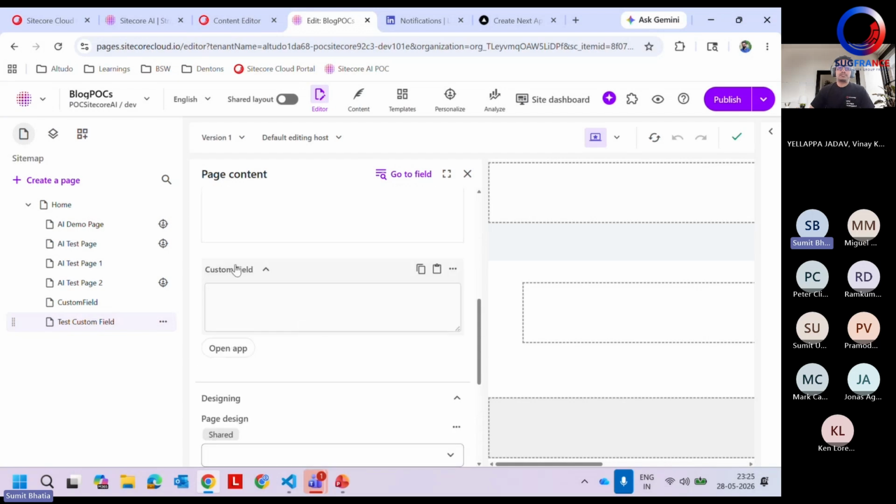So this is what your custom app will look like. As I said, if you try to create the app, you added your app into the template, and you are not able to see this open app.